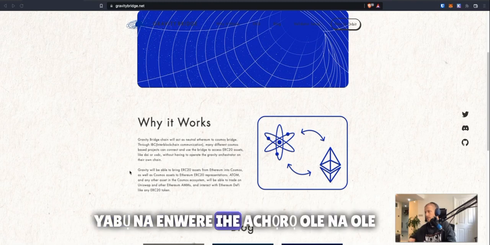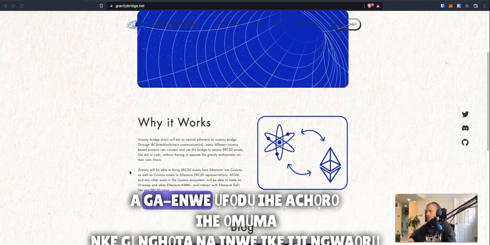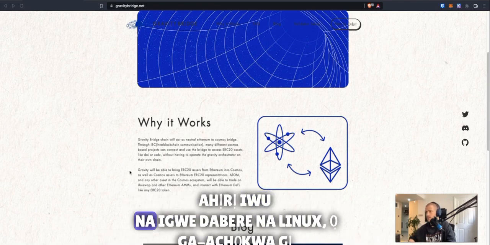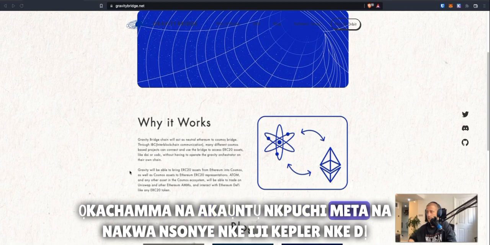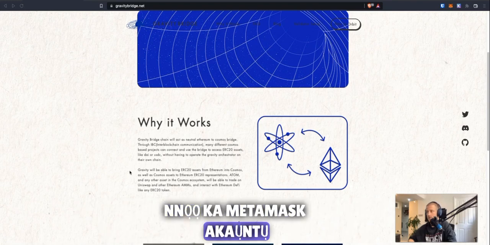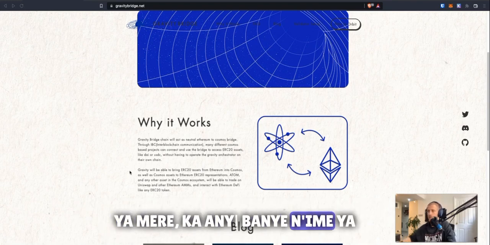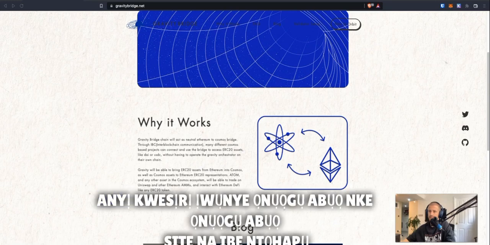So there are a few prerequisites. There's going to be some requisite knowledge of you understanding and being able to use command line tools on a Linux-based machine. It will also require you having NYM ERC20 tokens, preferably in a MetaMask account, and also the inclusion of using Keplr, which is very similar to a MetaMask account. So let's get into it.